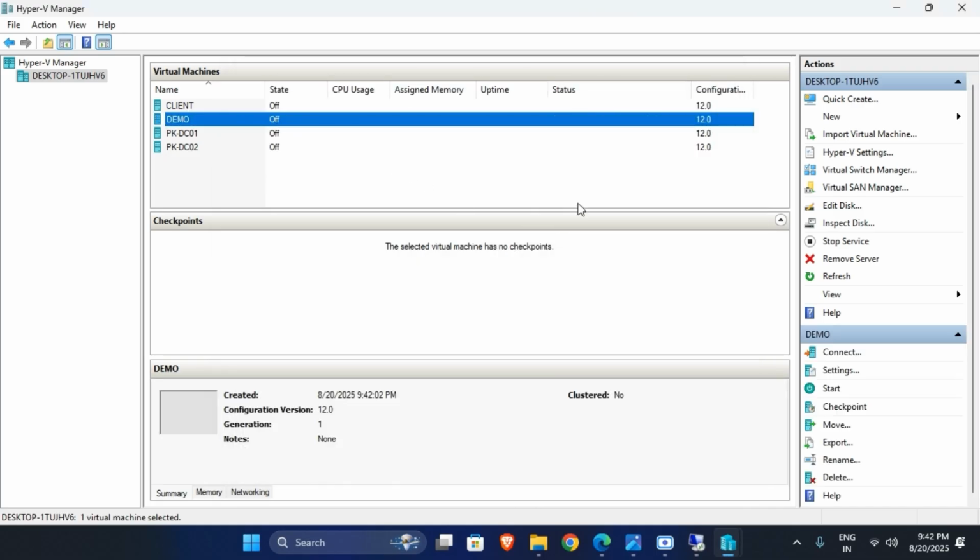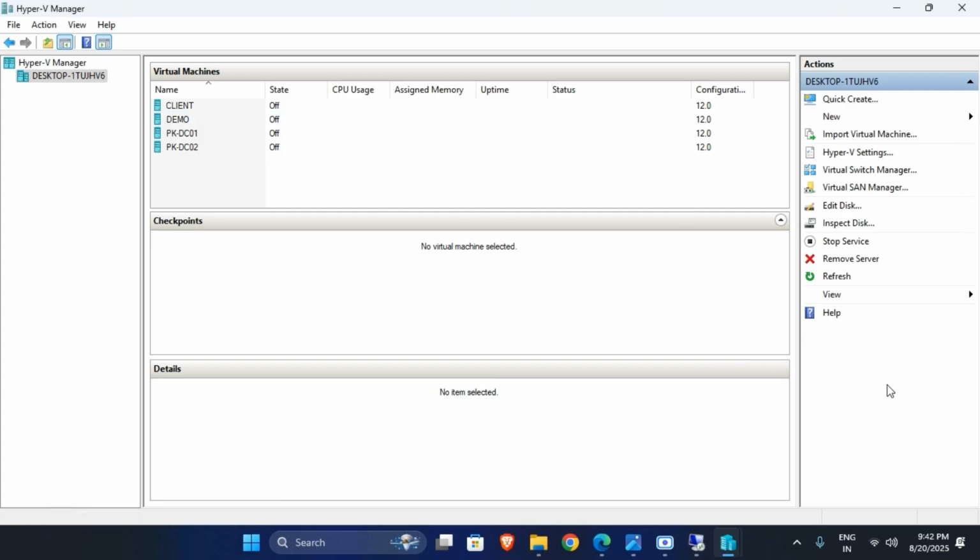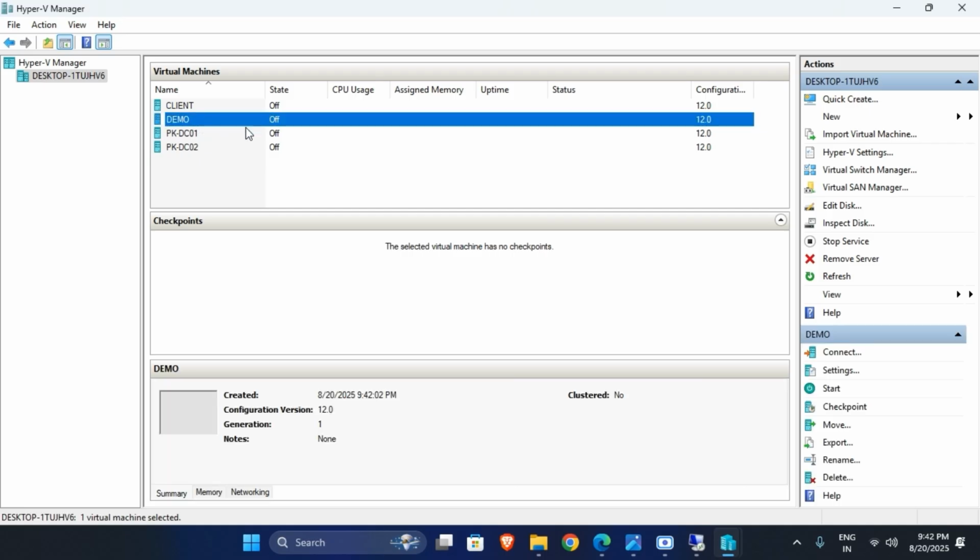Now I will tell you why I said I will install the operating system later. Because we have some settings inside this virtual machine. Before powering it on, we need to change those settings. Let's click here. Look, there is nothing here. Click here. You can see details, and then you can see settings for demo.